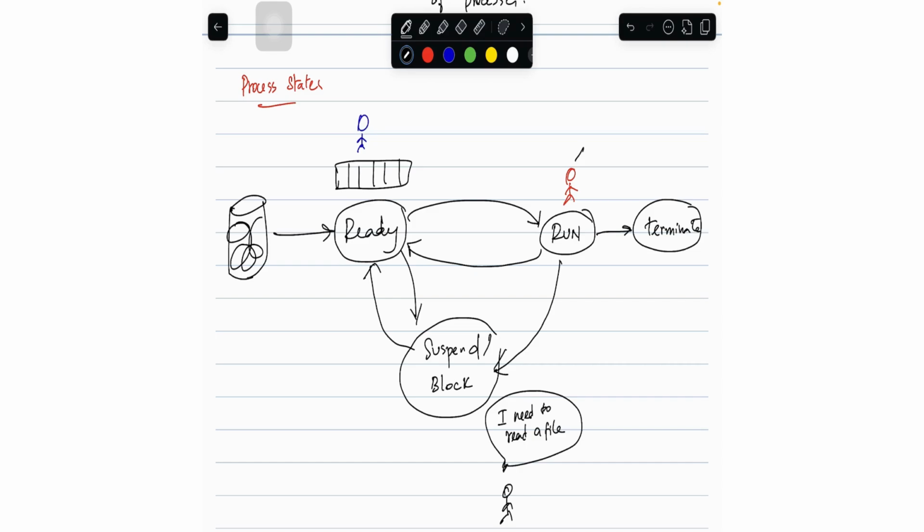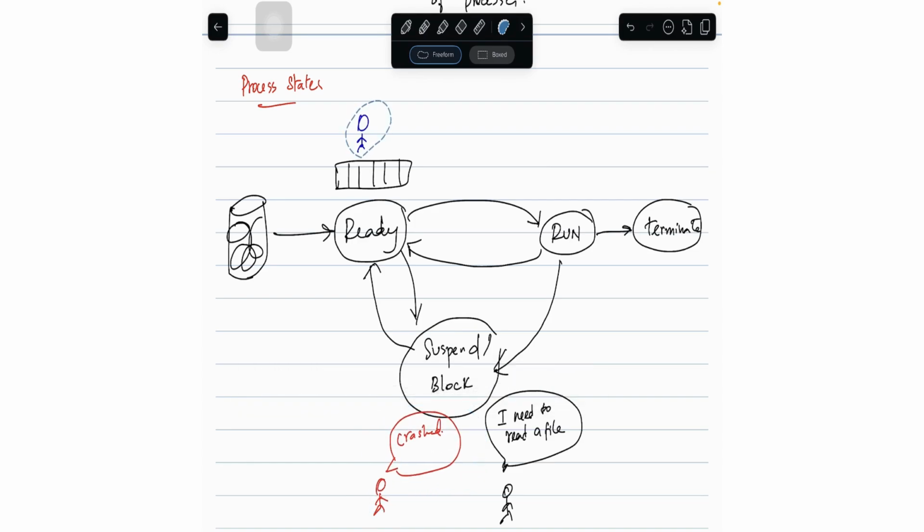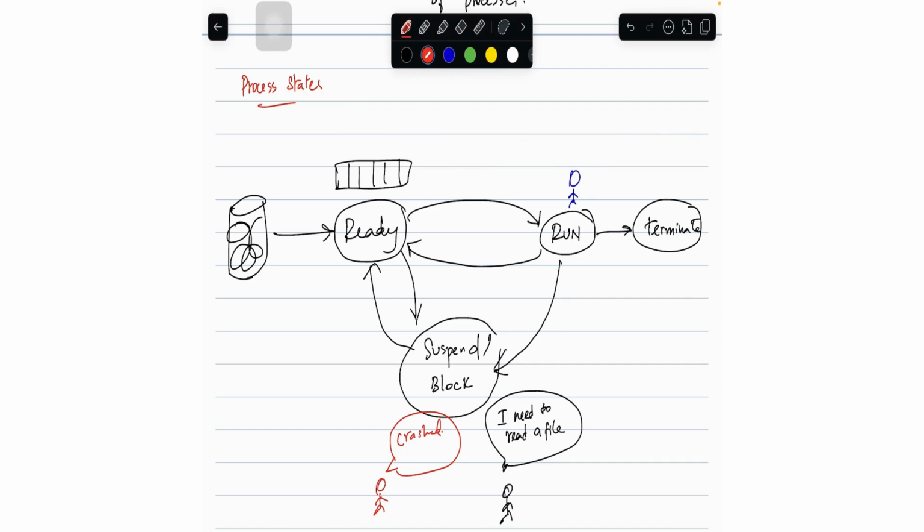Some error has happened, and this guy is crashed. Now the OS is trying to understand it. So until then, this is going to get suspended or blocked, and the blue guy is in run. Now he gets a chance to utilize this CPU. The decision that was made here, like who gets to use the CPU, is called CPU scheduling. Okay, that is called CPU scheduling.